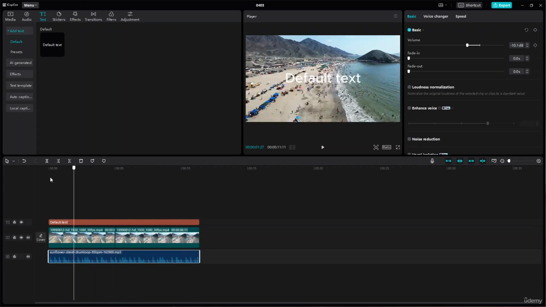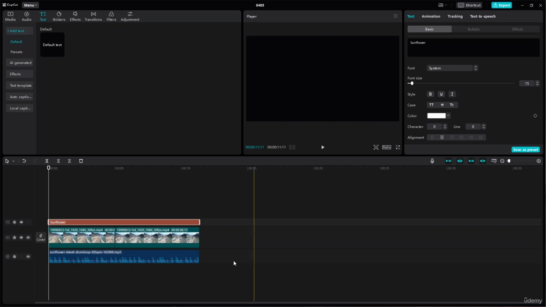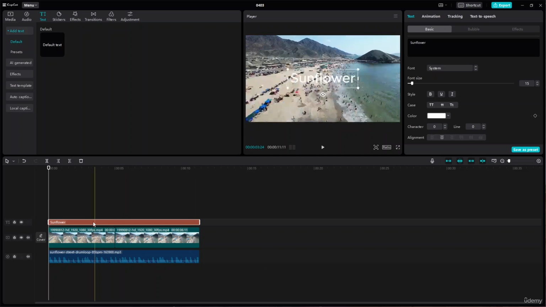This is how it sounds. Now what I'm going to do is just double click on it and type in "Sunflower." There we go. I'm not going to do any editing because I have a whole different lesson for that.